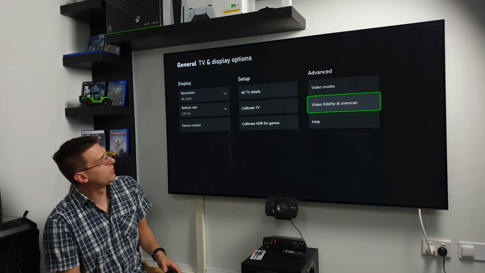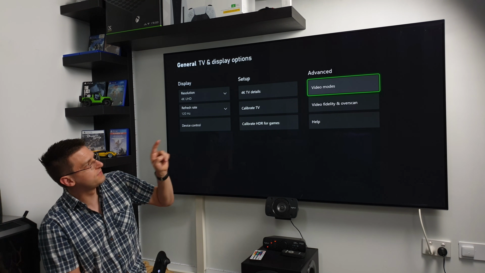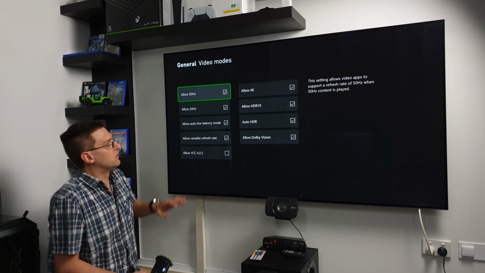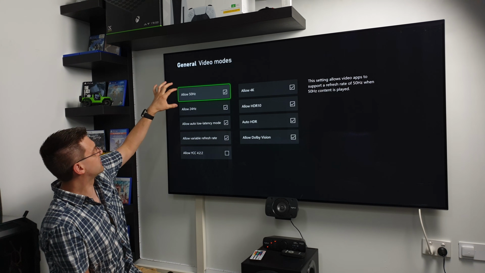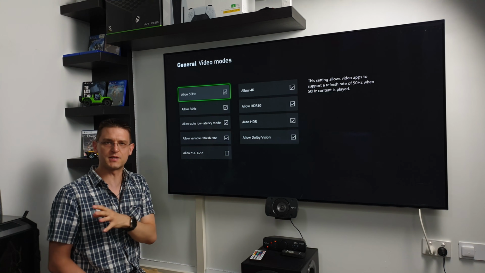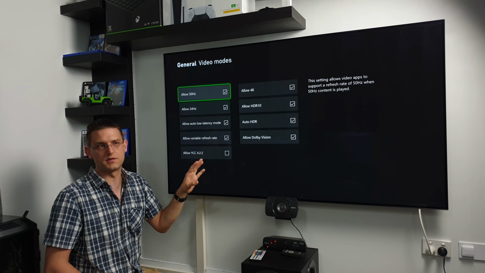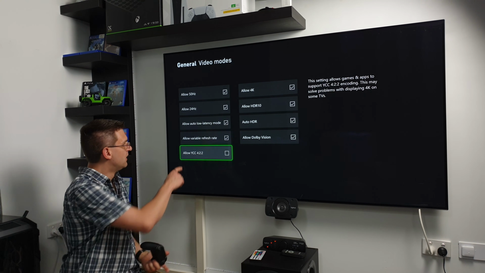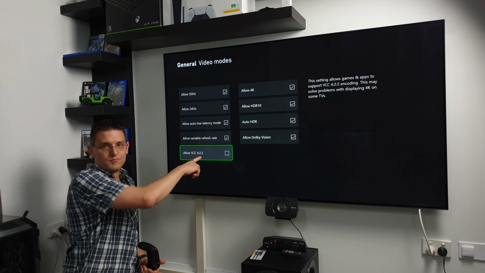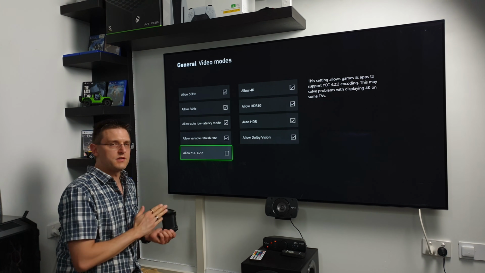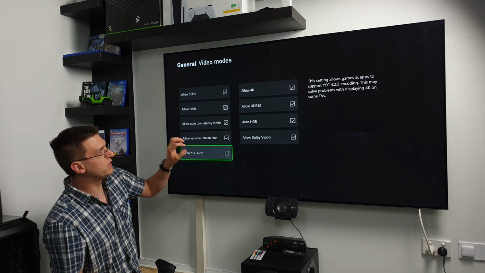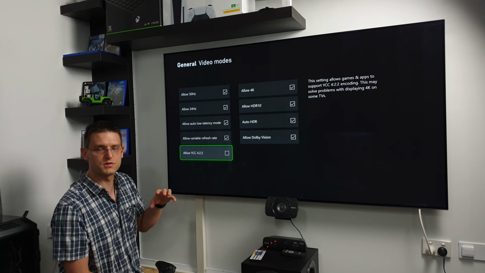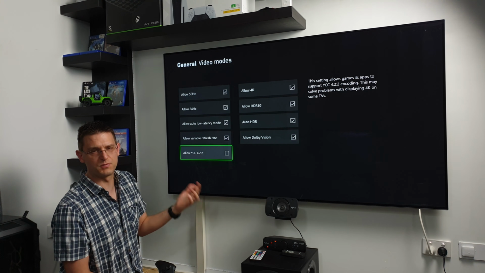Another very important menu option is the video modes. Here I have to explain a couple of things. By standard, almost everything is pre-selected by the Xbox according to what the TV can do. What was not selected is allow YCC 422. This is not a must. It is just for if you have issues with 4K material on your screen, then you can allow the Xbox to downsample the output signal.